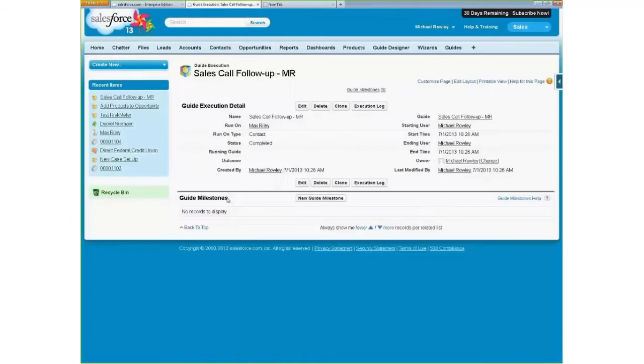If I go into any one of these guide execution objects, I can see other things about it. I can see who started it, when it started, who ended it, because it could potentially be ended by somebody different from who started it. If there's an outcome associated with it, that will be here, its status. And then the final thing is this button that's really useful: the guide execution log.